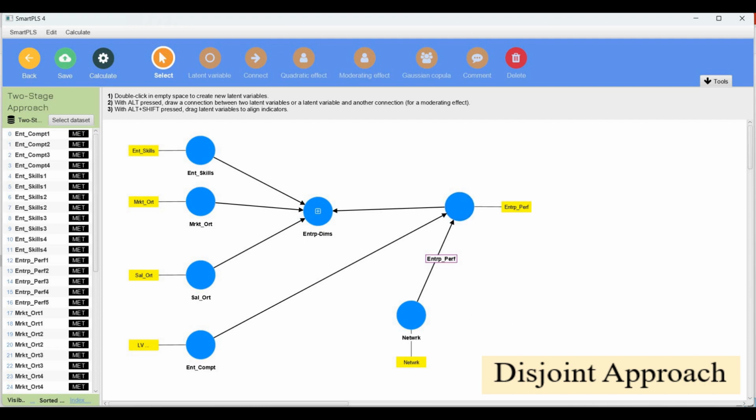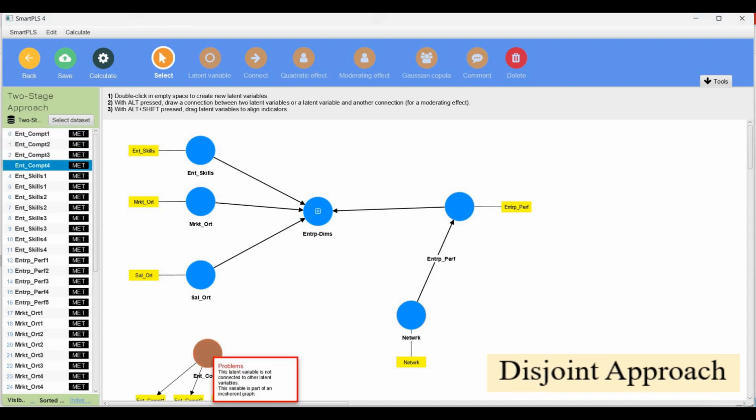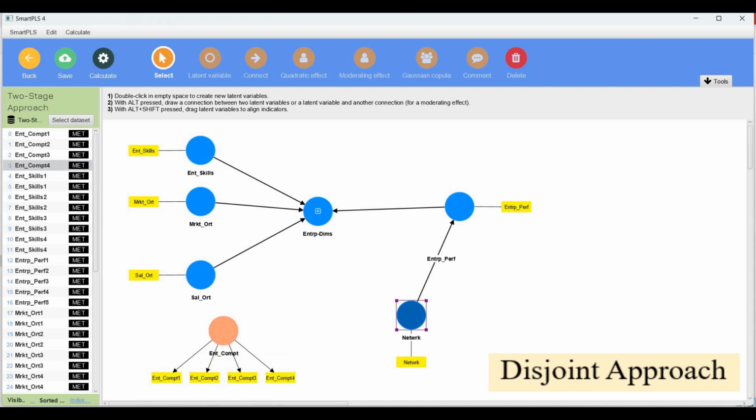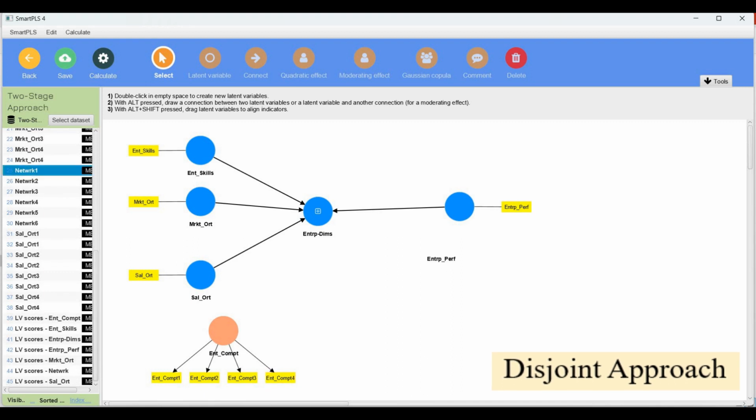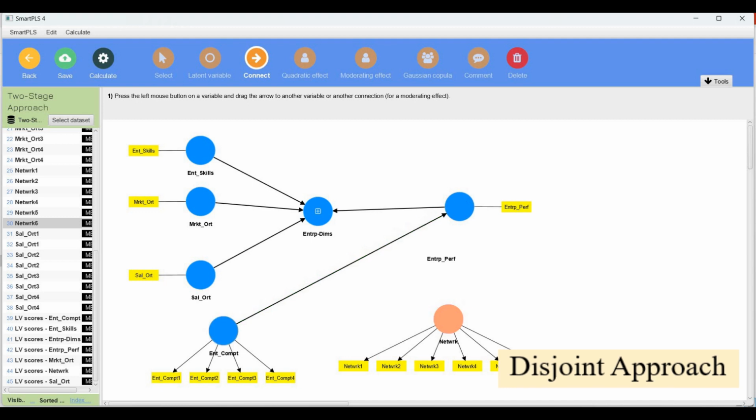That is very easy, because all these are latent variable scores, and they have one indicator each. Now we have to attach the multi-indicator latent variable. How? Interval competence: we read it, and you find interval competence. Bring it here. Then we also delete the network, go down, and this is our network. Select it and drag it here. Now we have to connect these two with the same one.